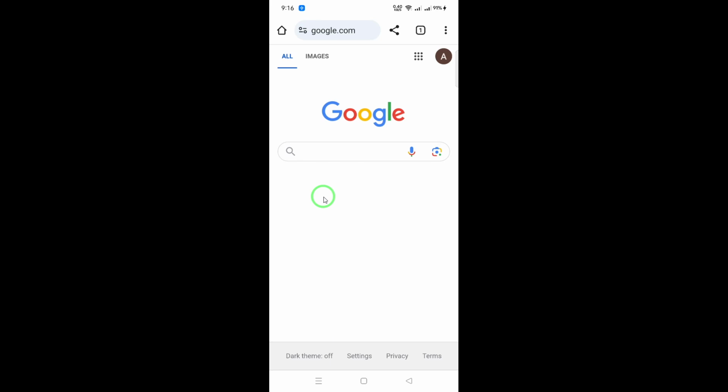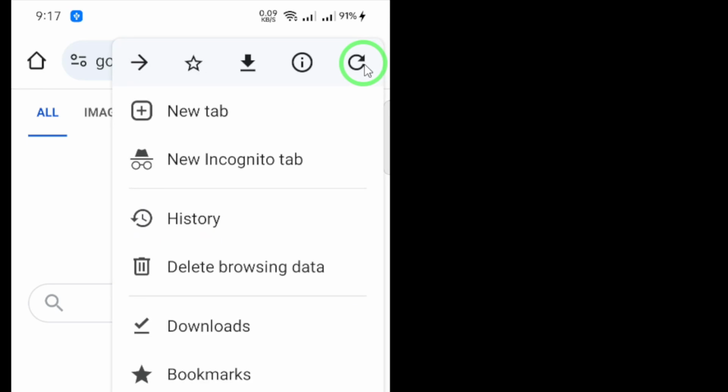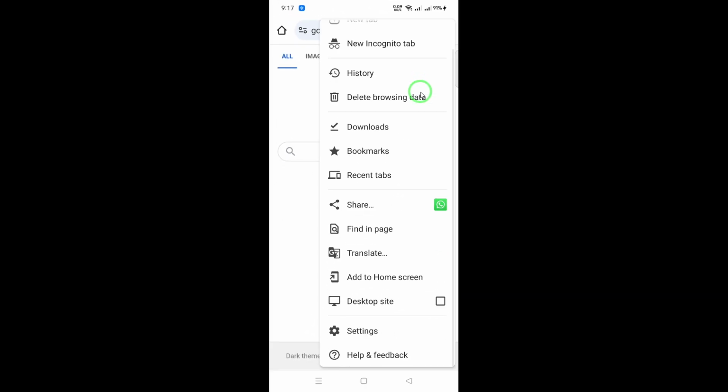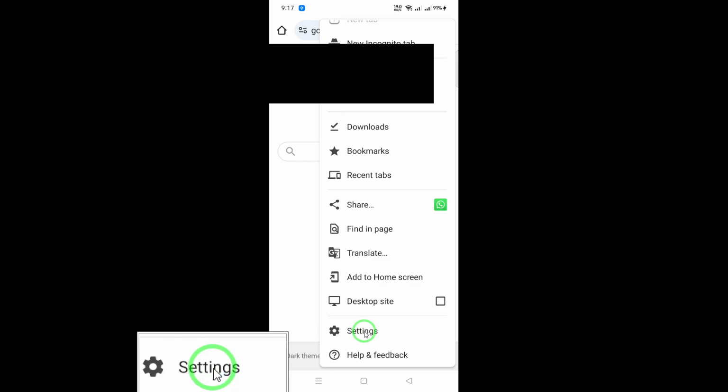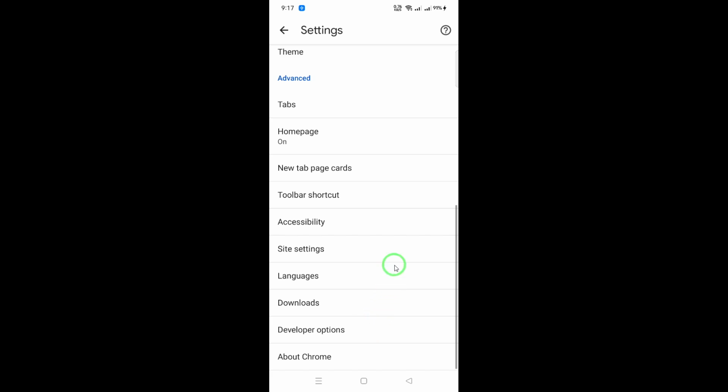Next, look for the three dots located at the top right corner of your browser window. This button opens a menu with various options. Click on it to reveal the drop-down menu. From this menu, select Settings. This will take you to a new page where you can adjust various preferences and settings for your browser.